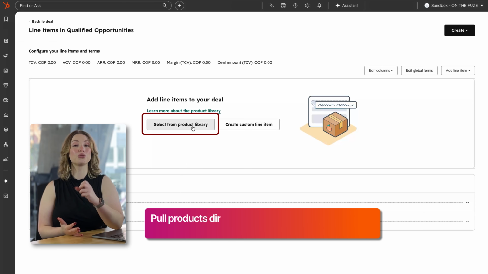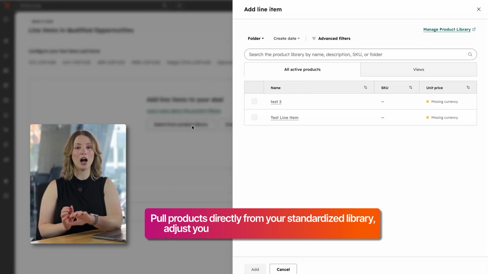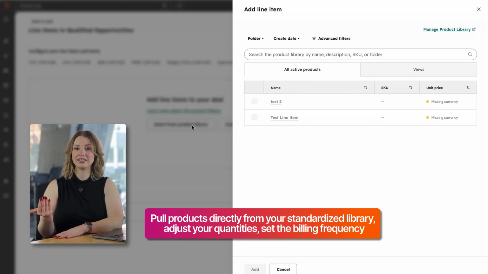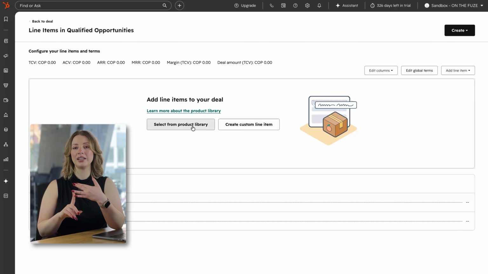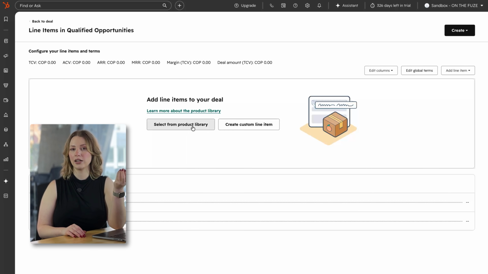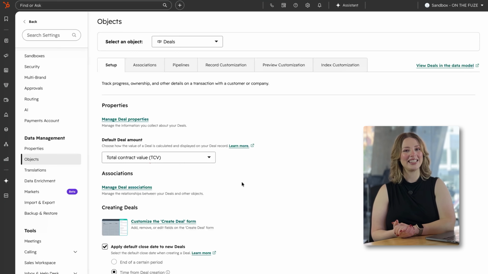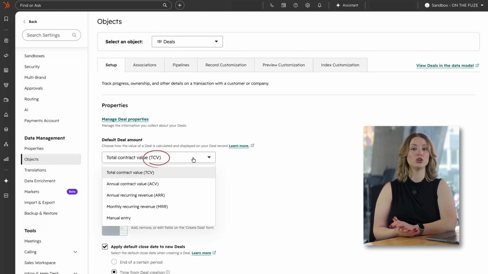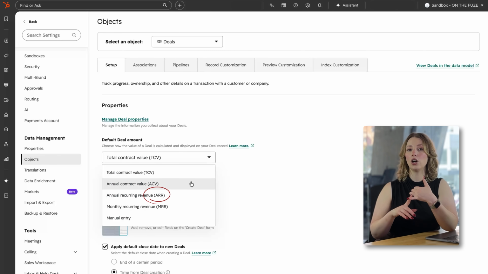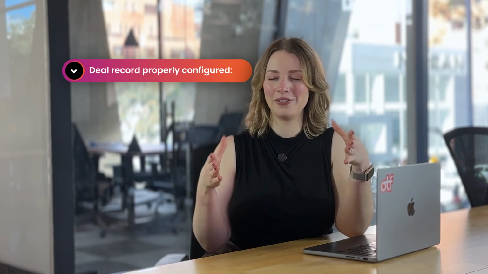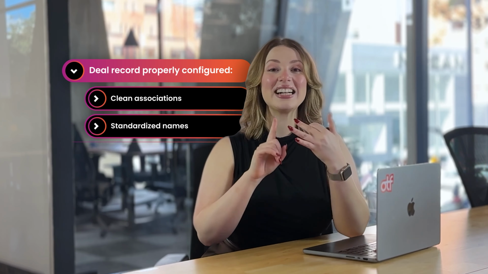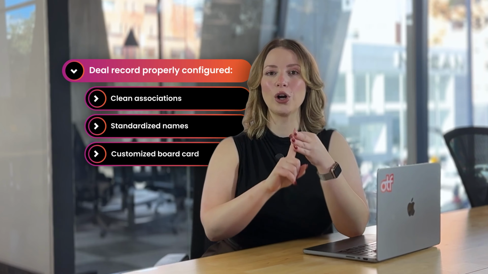This will pull products directly from your standardized library of products, adjust your quantities, set the billing frequency with options of one-time, monthly, or annually, and apply any necessary unit discounts or tax rates. Once saved, the system automatically calculates your TCV or total contract value, your ARR and MRR directly on the deal record itself.